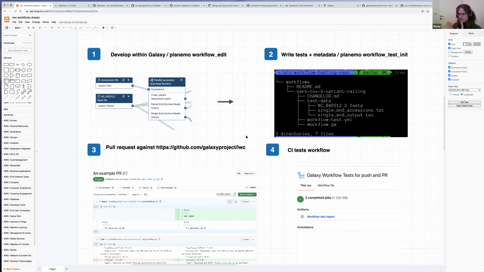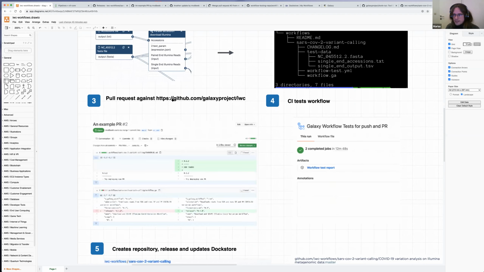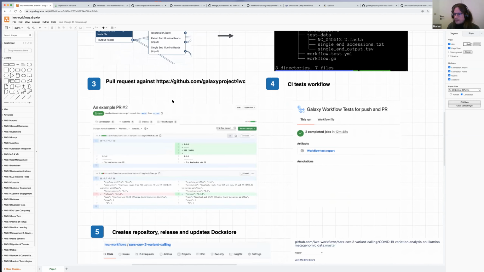So that's sort of the target audience of this IWC: making workflows that are really reusable, small pieces that you can compose with sub-workflows. So, okay, you write your test, you add some metadata, and then you open a pull request against such a repository that collects all our workflows.